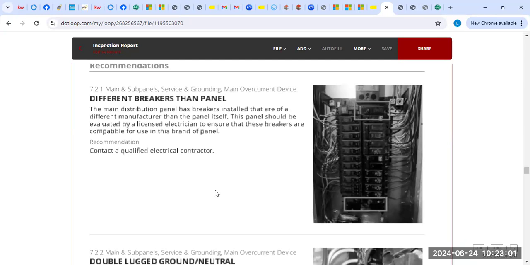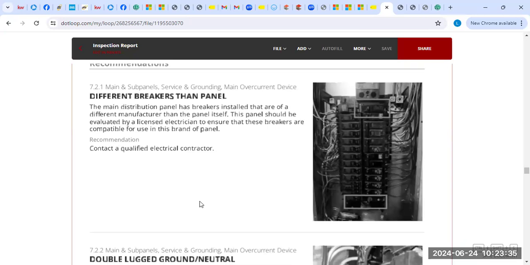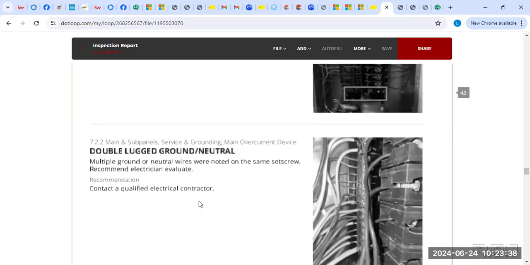All right, so two things that are here. Different breakers than the panel. Most inspectors will tell you that if it's a GE panel, it should probably have GE breakers in it. If it's a, oh, what's the other one? Square D. Yeah, Square D. If it's a Square D panel, it should have Square D breakers in it. If someone's replaced a breaker, they've probably gone to Lowe's or Menards or Home Depot and picked up a generic one. And inspectors have a problem with that. So that's something that's very common that shows up on our inspection reports, right? Because sometimes that is a safety concern.